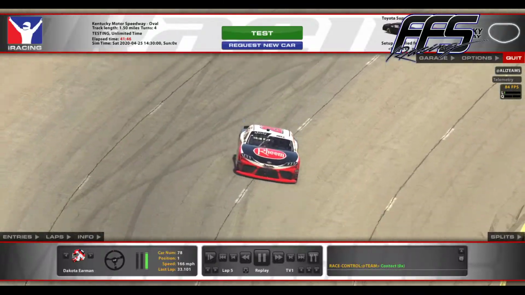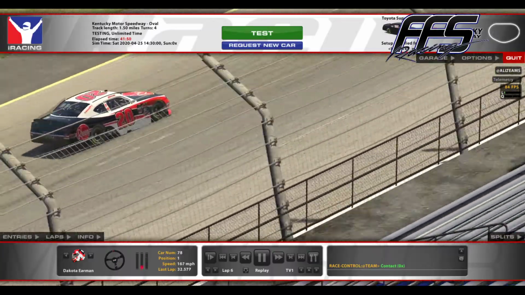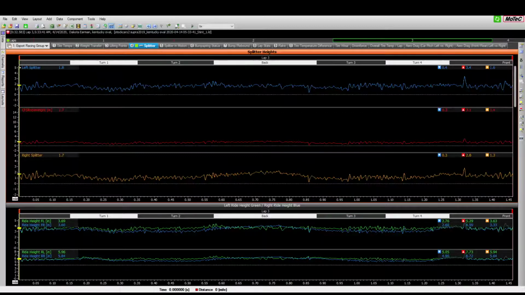So I'm going to go in. So you can see, pull it up here. Looking at the ride heights now, the left front is 0.4 in the air and has an average ride height of 1.6. The right front is 0.3 and it has an average ride height of 1.3. So we are in the air a decent amount.